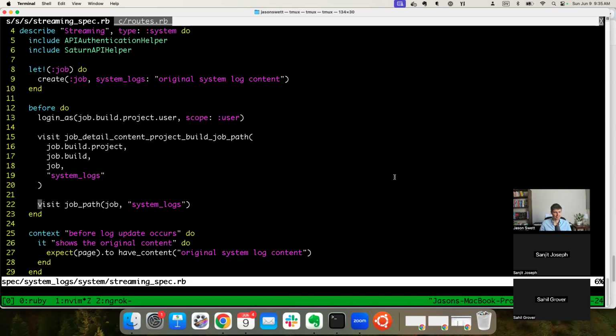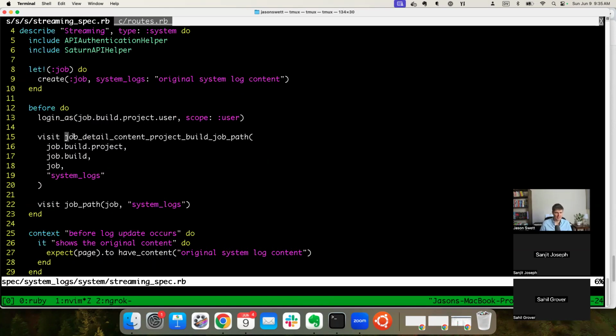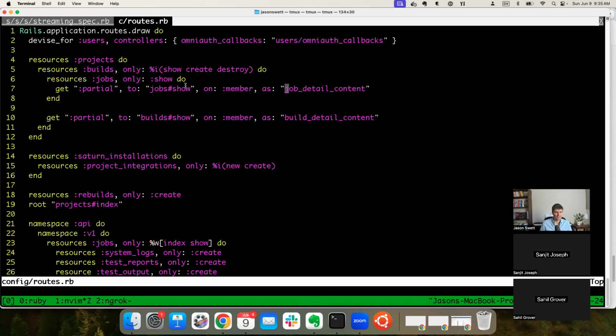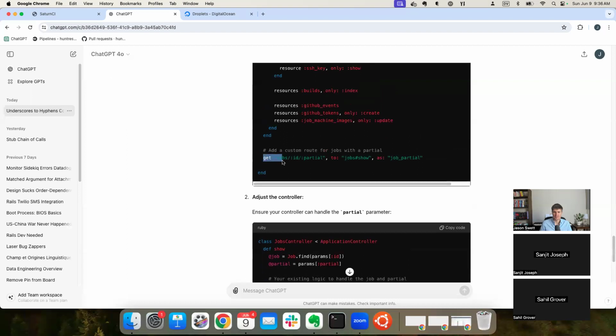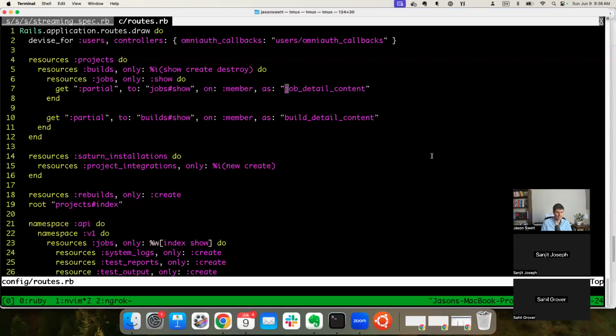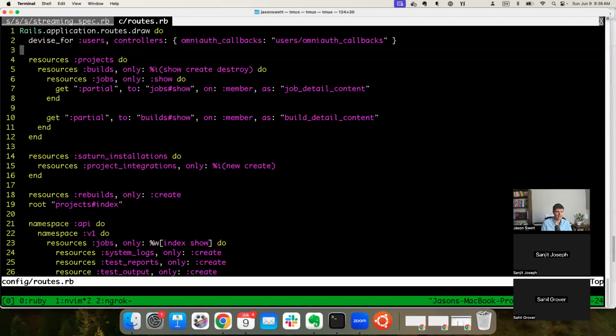and that would be project build job system logs. Yeah, it's really hard to understand. So that takes us to job detail content. Job detail content, project build, job path. It's just terrible. So it looks like what ChatGPT is telling us is we can do this. And let's just try that.